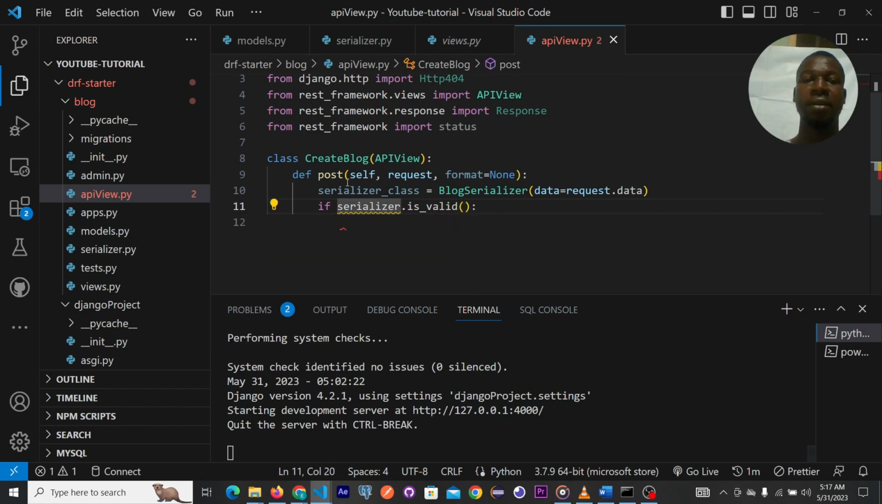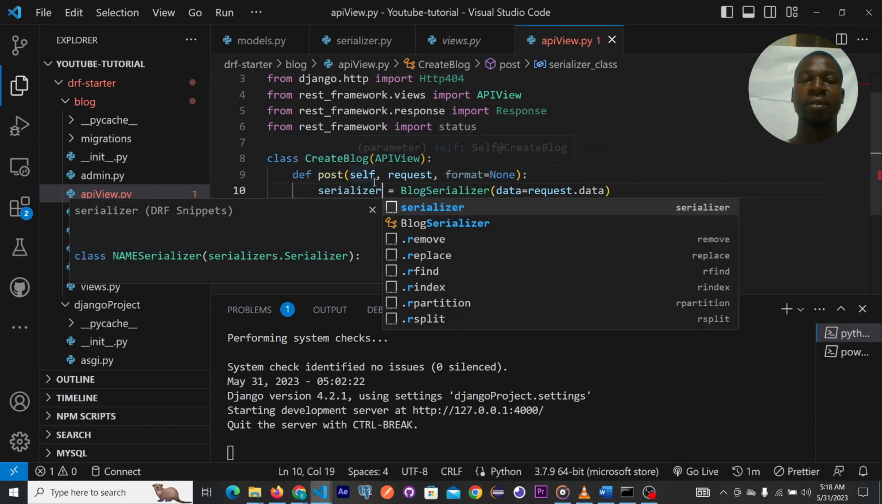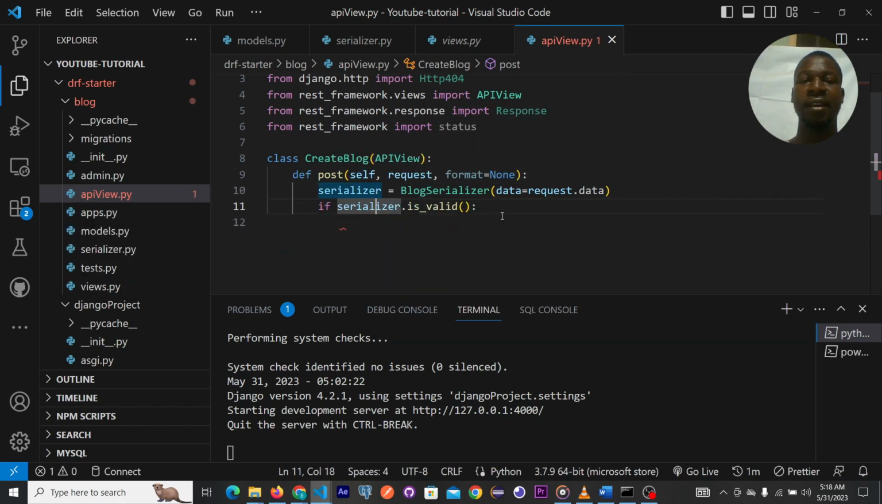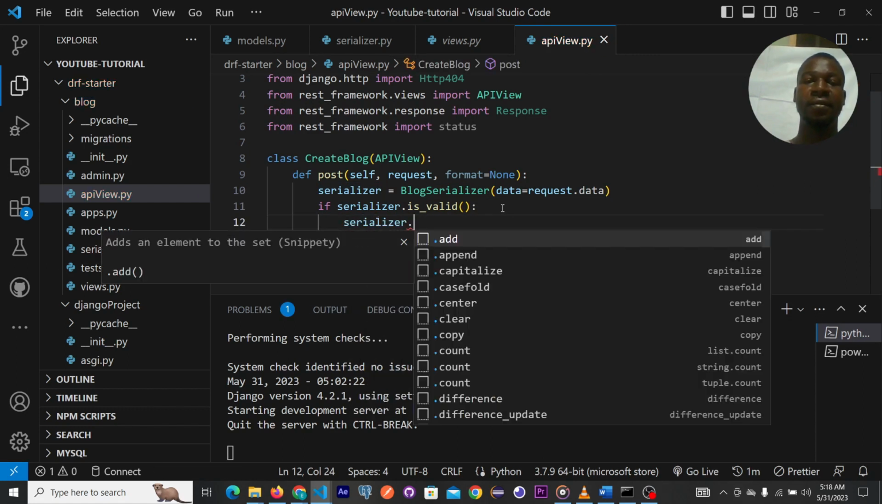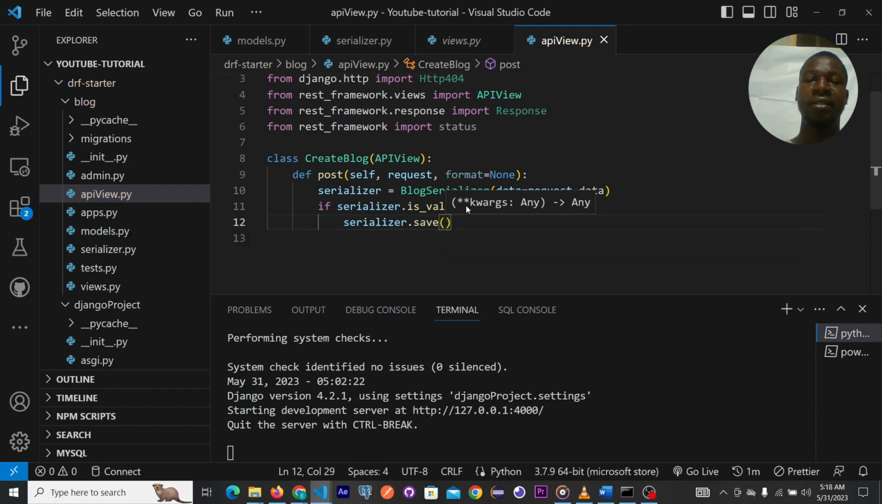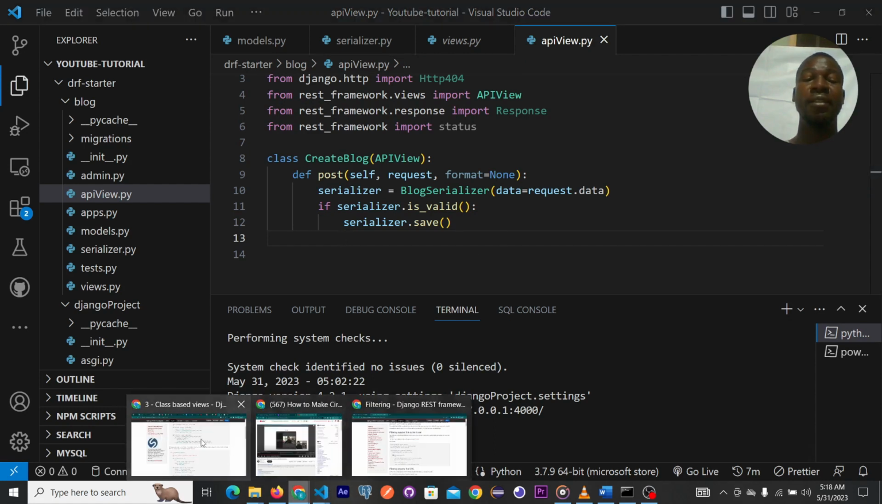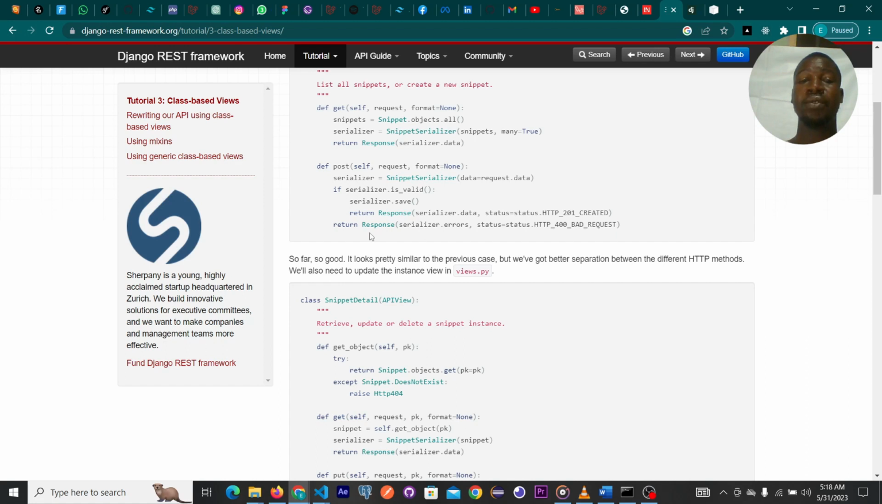So this was supposed to be just serializer, not serializer class. That way, I'm able to use serializer.is_valid here. So now I can say serializer.save, and save is a function to actually save it in the database. If that did happen, we need to see the data, so we need to return a response, and that's going to be serializer.data, and then we put the status code there.